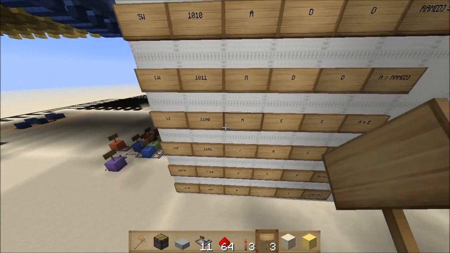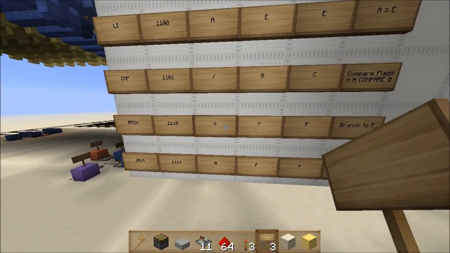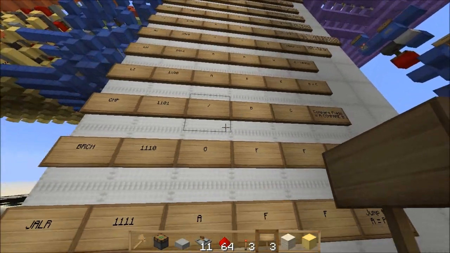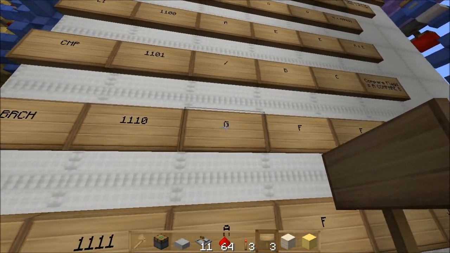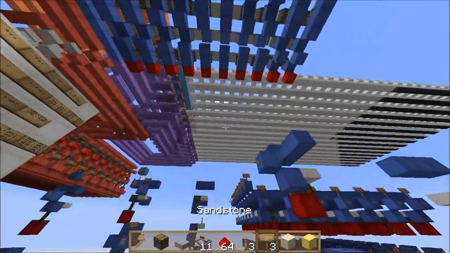So if we go back to compare. Wait, was it compare? No, it's branch, sorry. We specify the condition we want to test for as this G argument. And obviously this G is in the place of the A. So if we have a look up here.